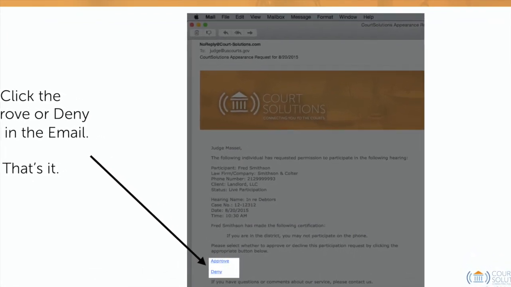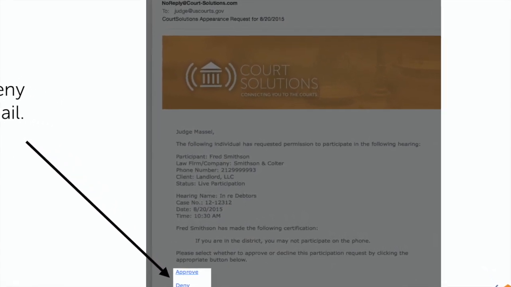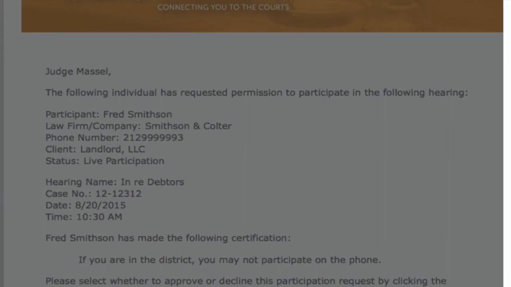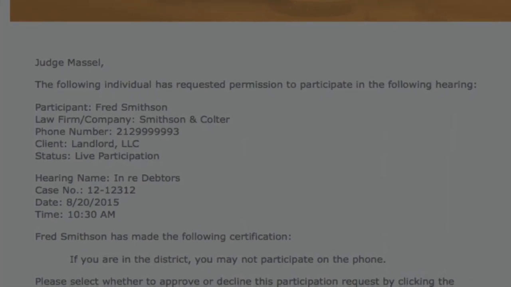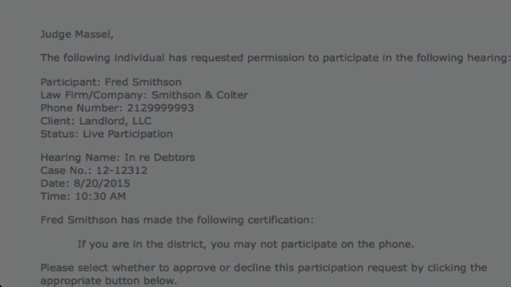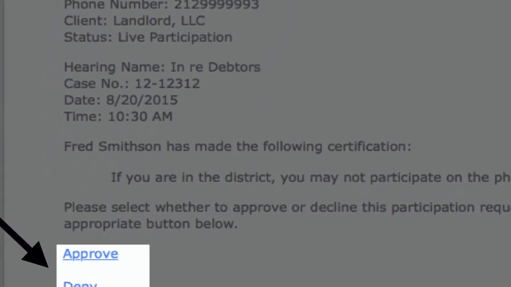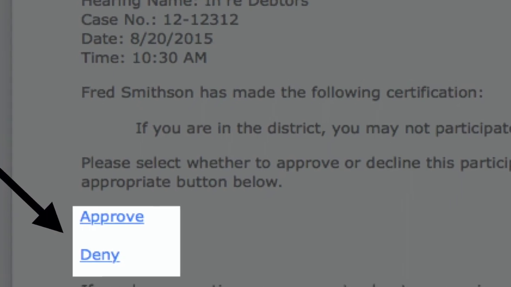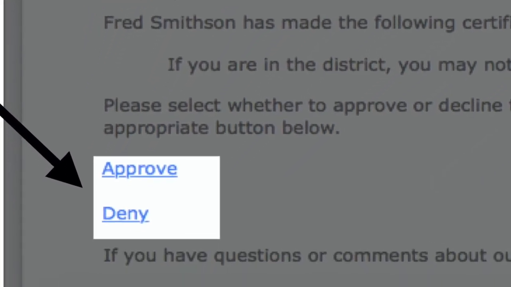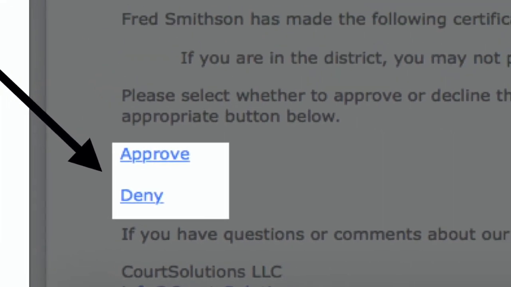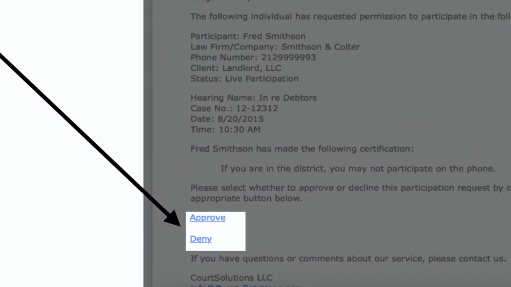In that email, it has the pertinent information, such as the name of the participant, their law firm, their contact information, and the hearing information. And as you can see, two critical links are in there, one that says approve and one that says deny. Someone in Chambers clicks the relevant link, and a notification goes back to the participant immediately that informs them of whether they can participate or not.